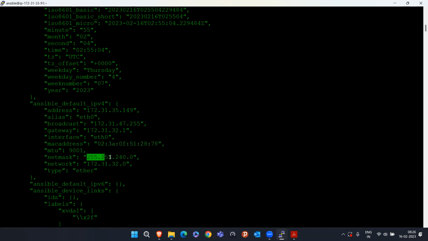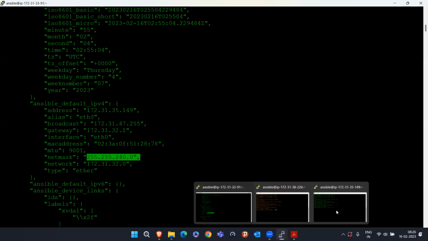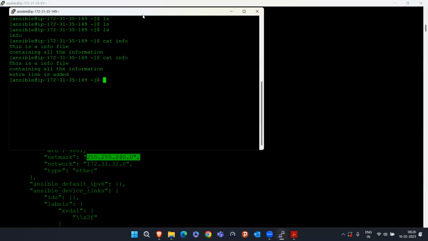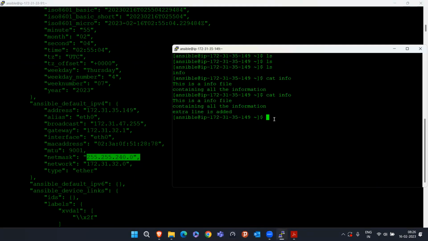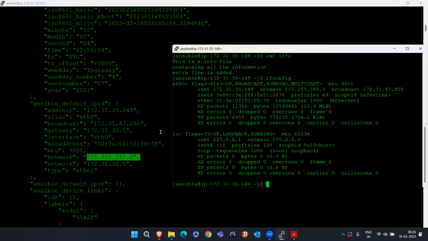Okay, this is the netmask. From where are they taking all this information? So if I quickly show you here, this is 31.35.149. If you run the ifconfig command on this machine, you'll get the exact same information, and they are printing it here directly. See, 172.31.35.149. Alias is ETH0. See, ETH0 broadcast .47.255. See, .47.255. Then gateway 32.1. And if you come here, where is the gateway written?